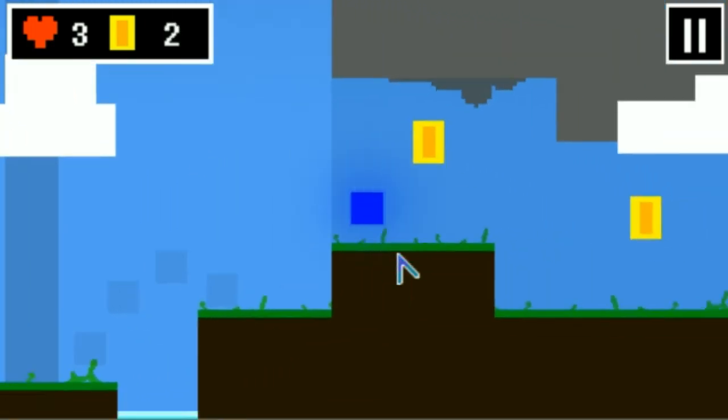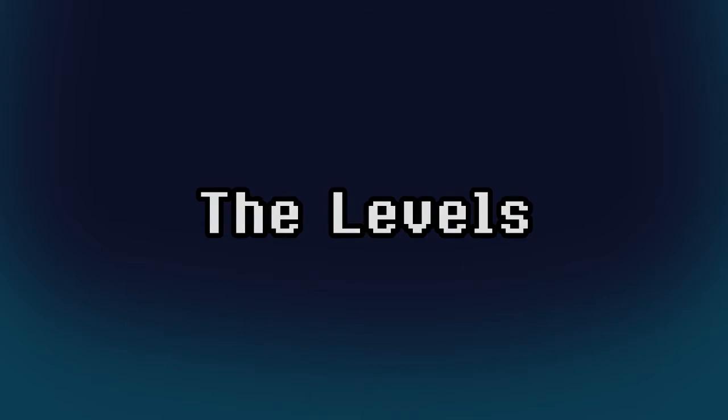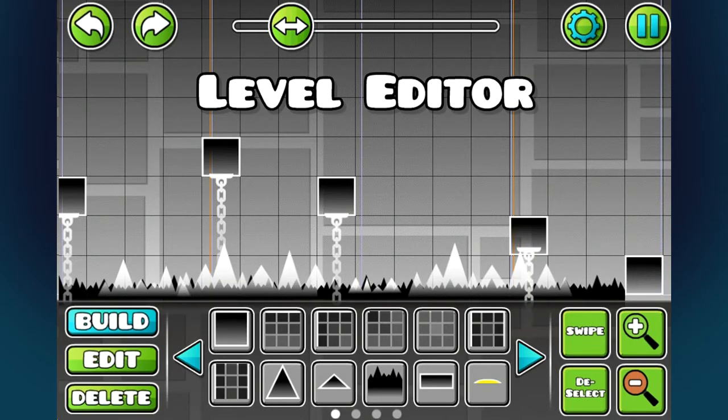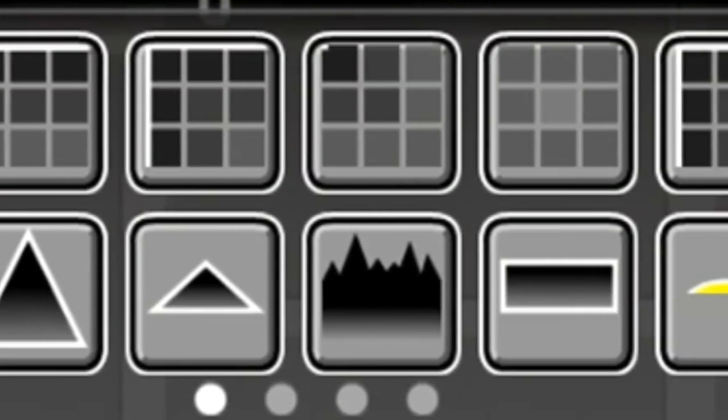Hey, speaking of levels, let's talk about the levels. So something I've been asked a lot about is if I'll be adding a level editor to the game. Which to that I say, in the current state of the game, absolutely not. Level editors like Geometry Dash's have the objects already made in tiles or blocks.